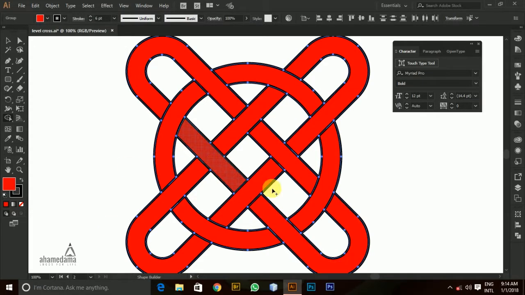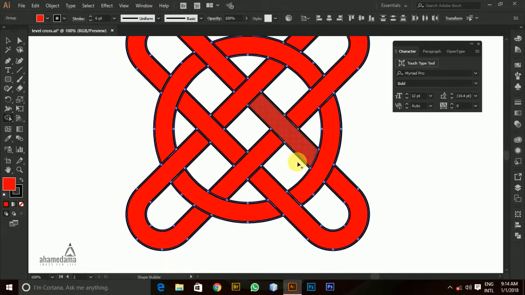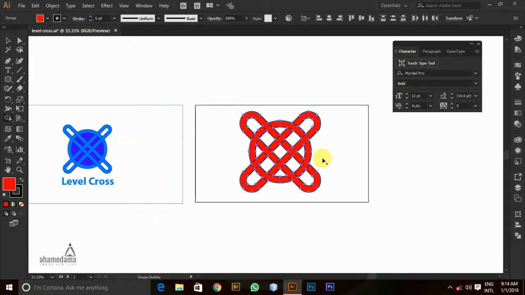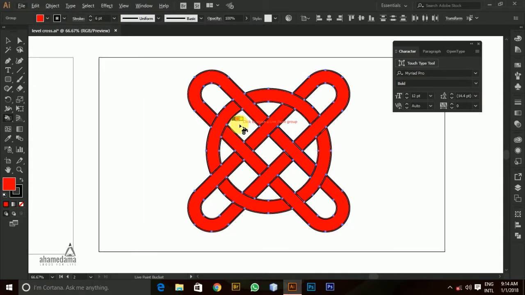Make sure everything overlaps and is laid over each other. That's why we get a beautiful shape out of this. And now it's time to get back to our coloring. For coloring, I often use the live paint bucket tool. In most cases I'm using the swatches panel, but in this case, I'm going to use this live paint tool.